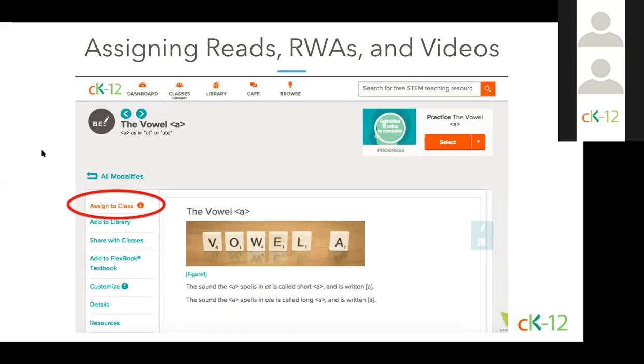You'll notice at the top right of the screen, you have the ability to assign the matching practice right from the read. And so this is one of our concept collection Flexbooks. It looks a little different, as Katie has been referencing, in our new Flexbook 2.0 platform.